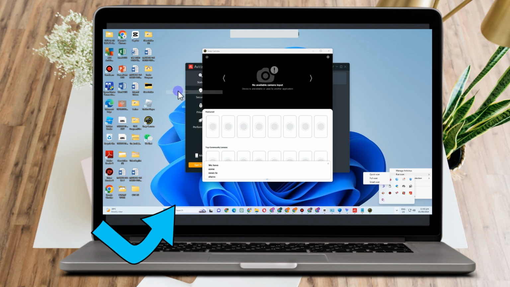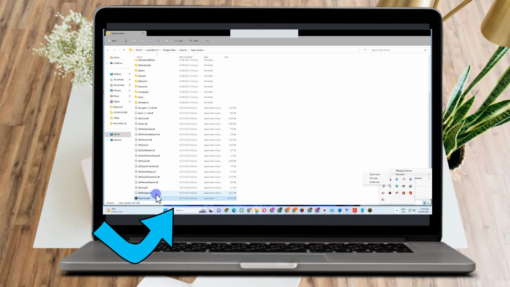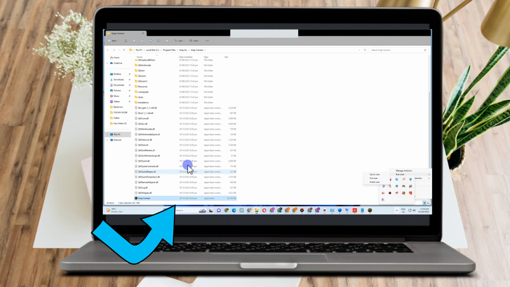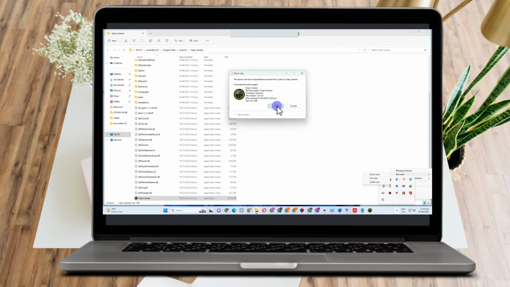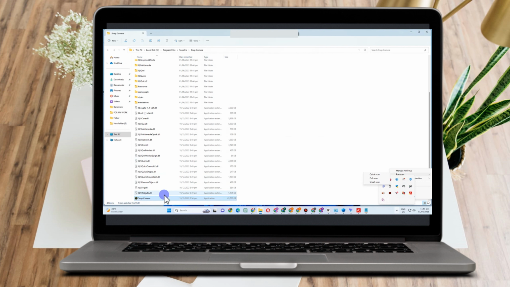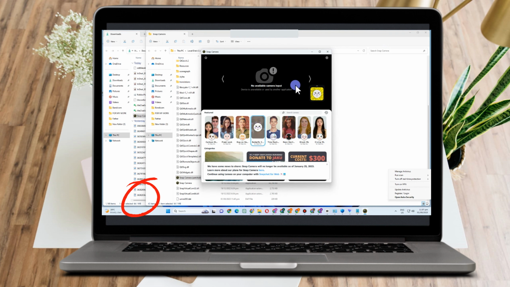Okay, so go to file location, delete this first, and replace it with Snap Camera Patched. Actually, you can delete the patched word and just type it as Snap Camera. Okay, then once done, you have to close this one and open Snap Camera again. So let me open again.